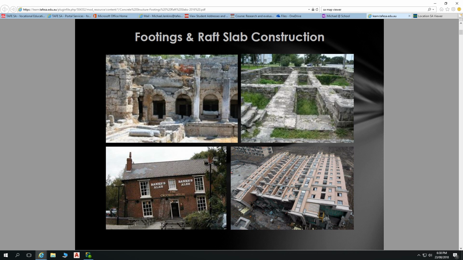But the raft slab is a fairly new take on that. You don't have to, and I guess it can be fairly interesting to look at buildings through time in a place like Adelaide. We'll look at a building built today, sits on a raft slab. Look at a building built in the 1960s or so.